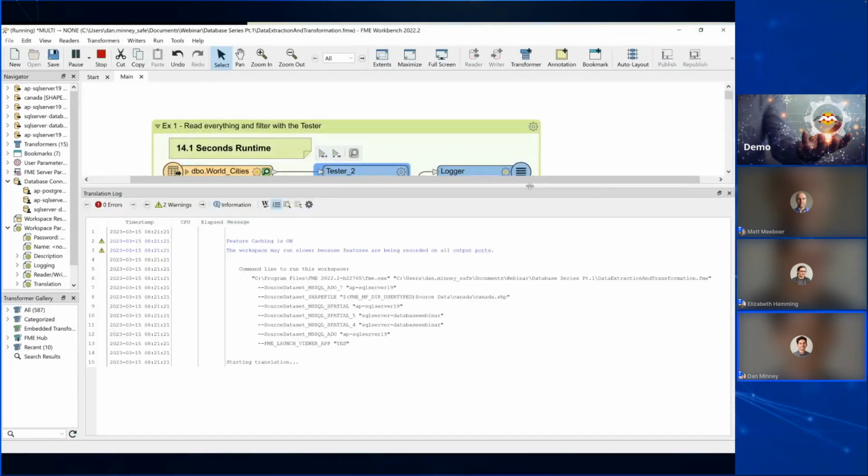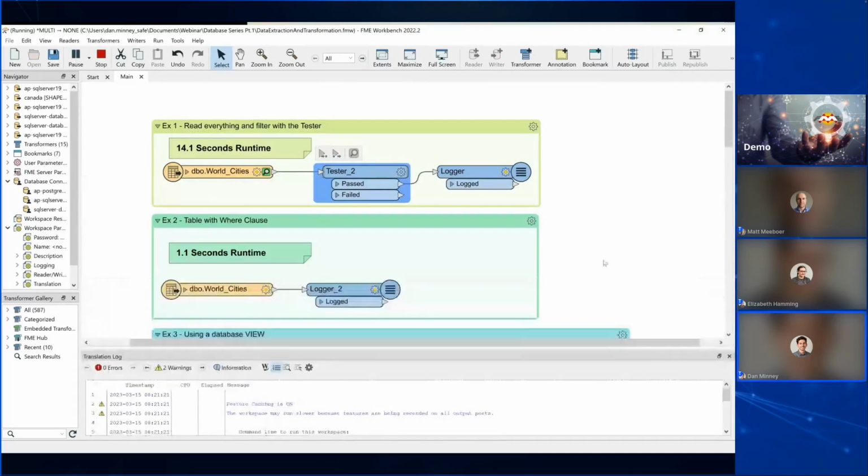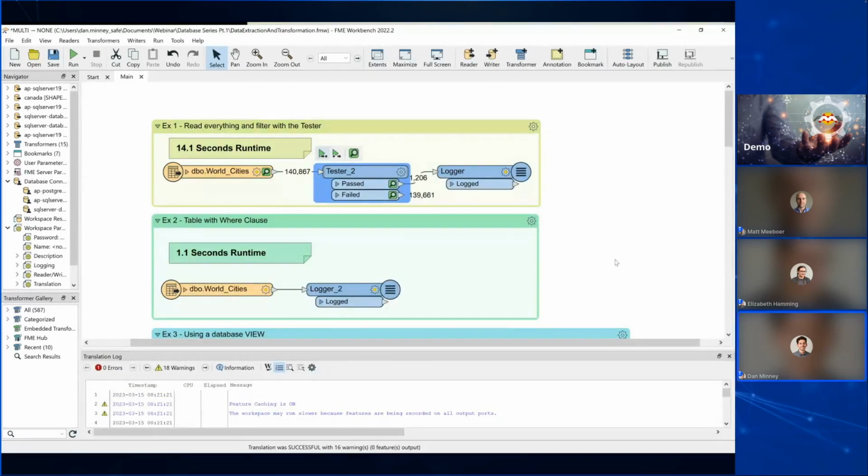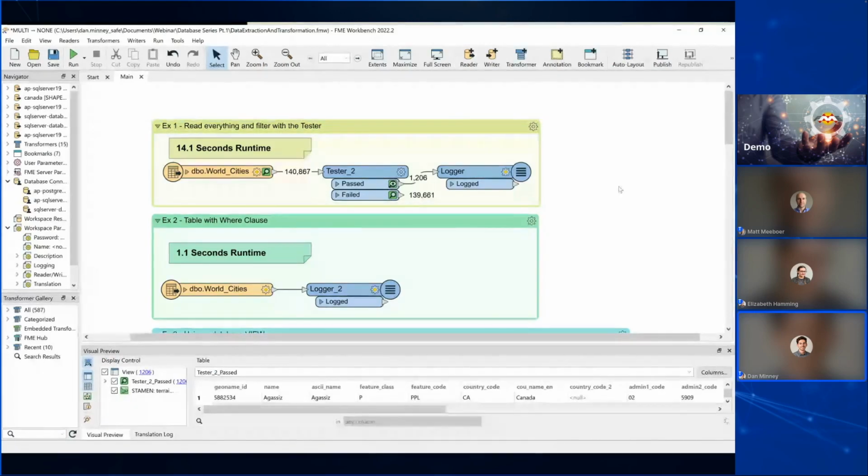If we were to run this whole workspace at once, it would take around 14 seconds to complete. Obviously, that's not a lot of time for this workflow, but if you had millions of features you're trying to filter through, it's not very efficient to read in all of those features when all we want is a tenth or even less of our features. We're only ending up with 1,206 features, when we started out with 140,000.